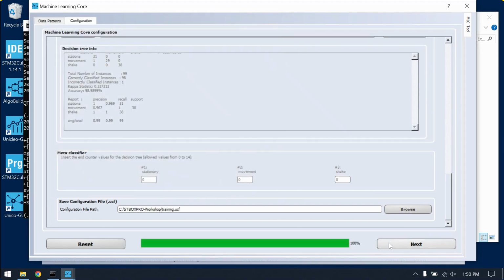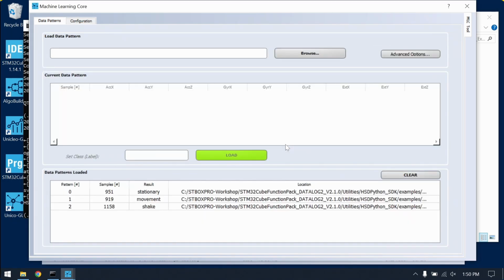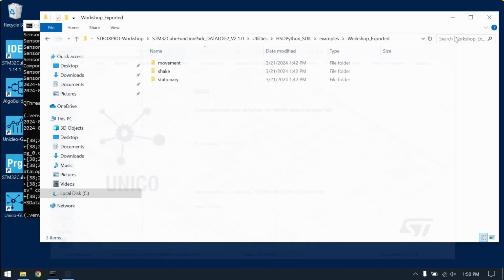Click Next. You will see a window that states that the MLC configuration has been saved. Click OK. We have successfully generated an MLC configuration file for the sensor. You may now close the MLC configuration window. Then close UNICO.